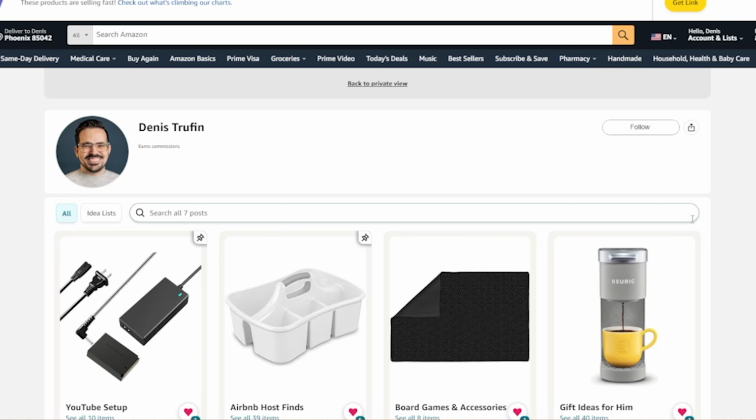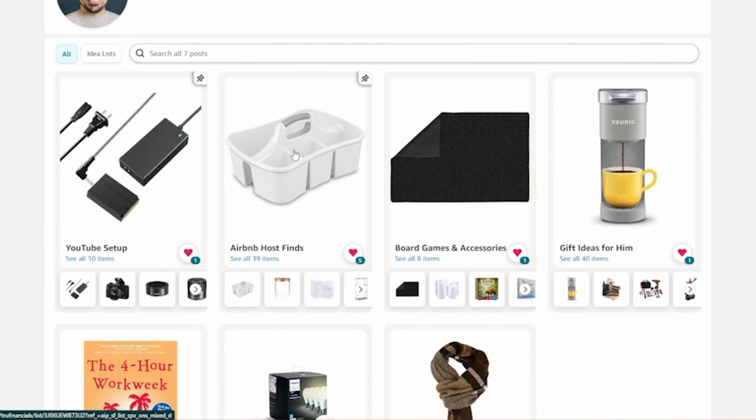Now, earlier we talked about a shop page, and I just want to show you on the front end what this will look like for your guests, and then I can also show you what it looks like on the back end here. So you'll have your image, maybe your name or your business name, and then it's going to have your items here that people can go through. Now you can see here, we have a YouTube setup link right here.